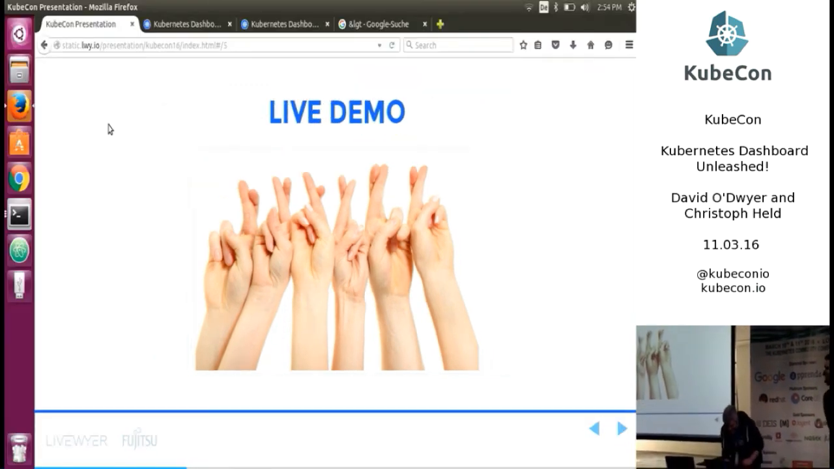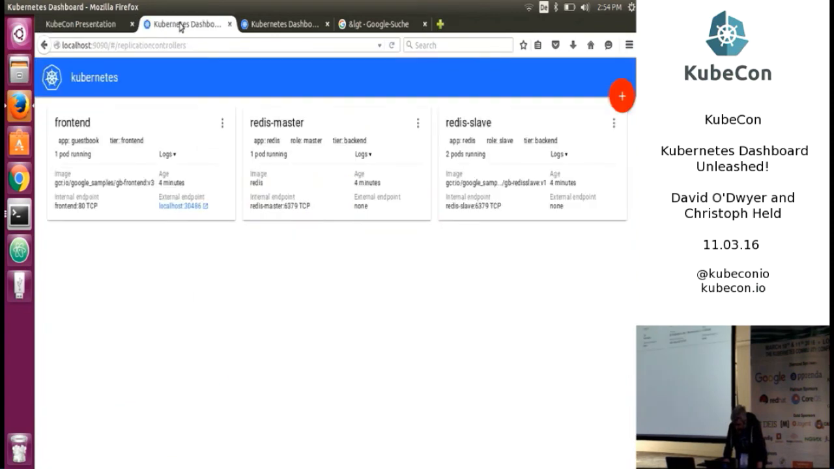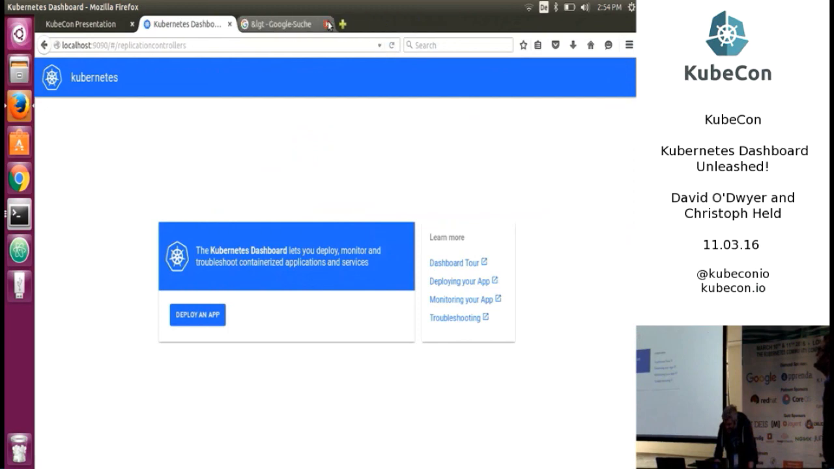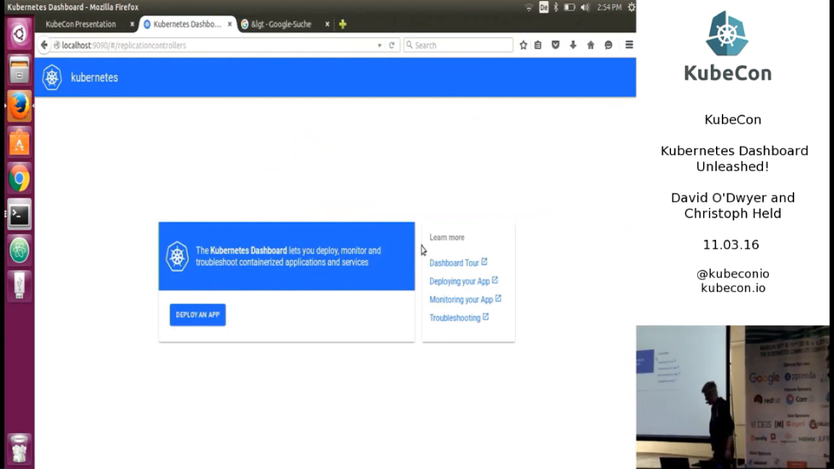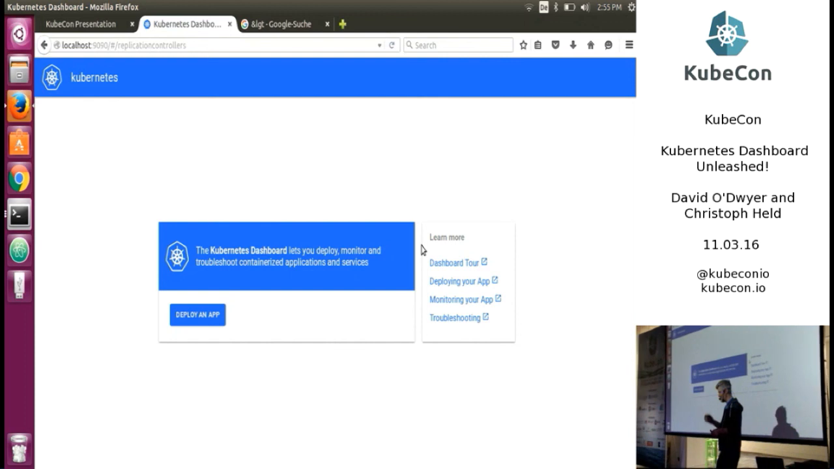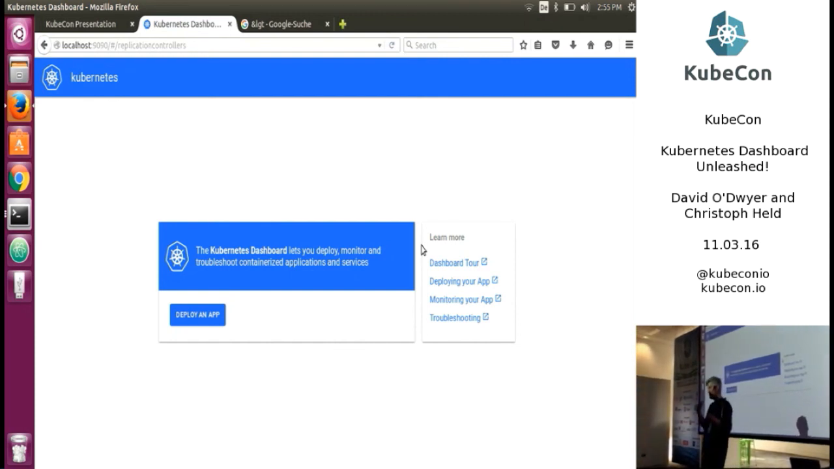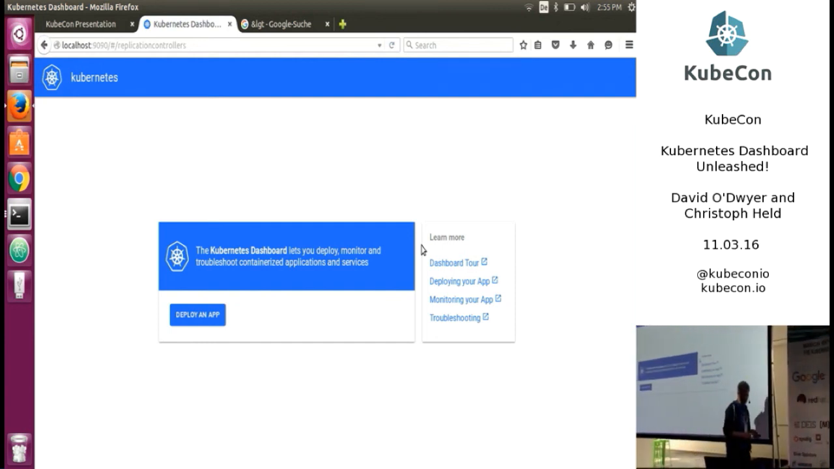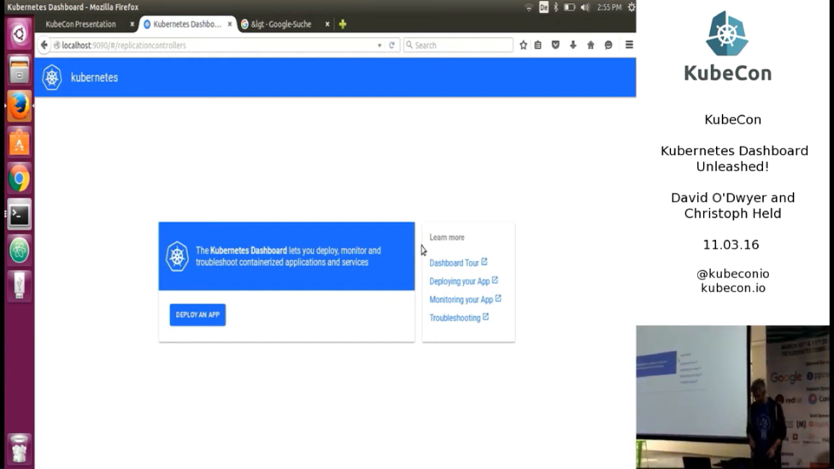Okay, let's see. This is the landing page. This is what the page looks like the first time you open Kubernetes, when the cluster is completely empty. We call this page the zero state page. From this one, you can very easily deploy a container. That's the first thing I will show.